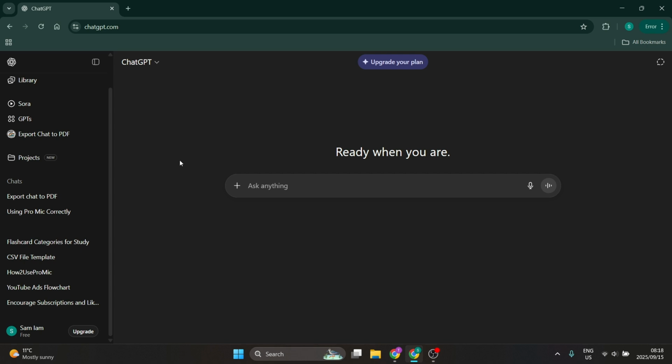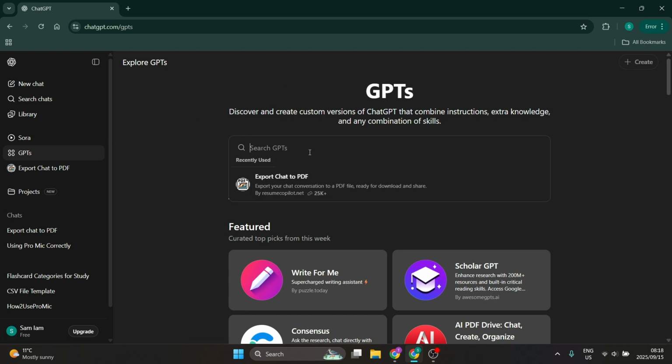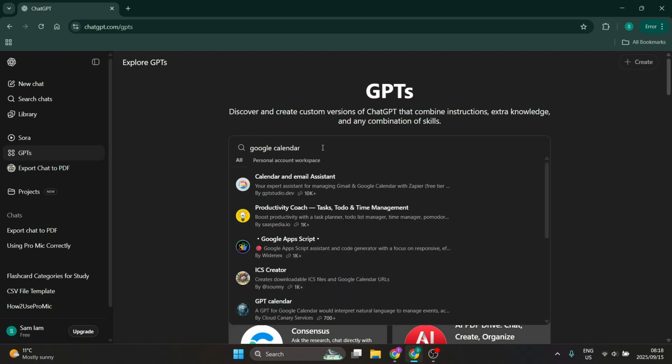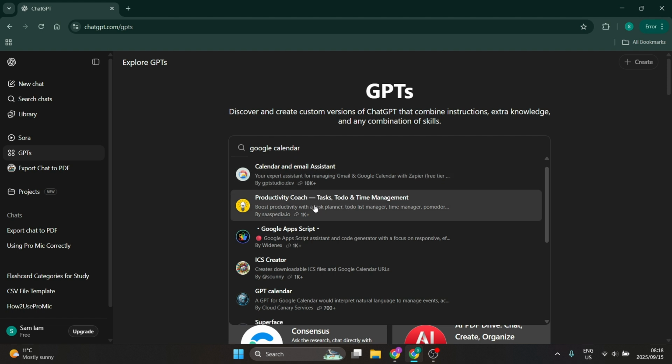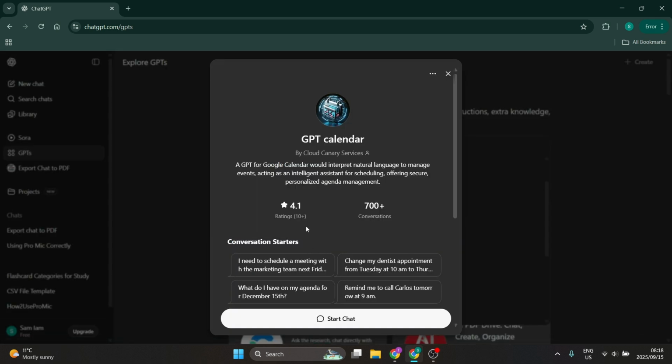One of the other options is going on the left-hand side to GPTs, and here you can explore different GPTs. Go ahead and search for Google Calendar and look through the list. You can come down to this one over here. I've used this before. It's actually not too bad. So go ahead and click on it. Now, there are a few that will work, but I found that this one works pretty decently.